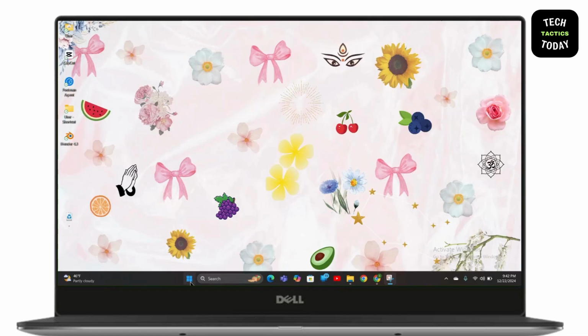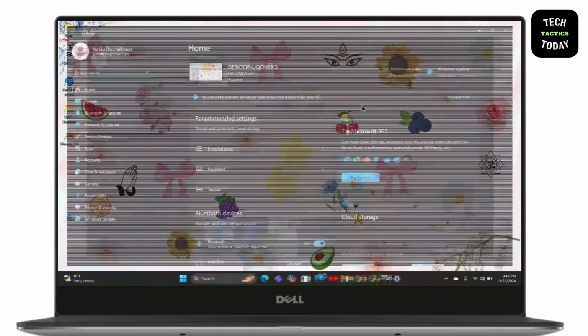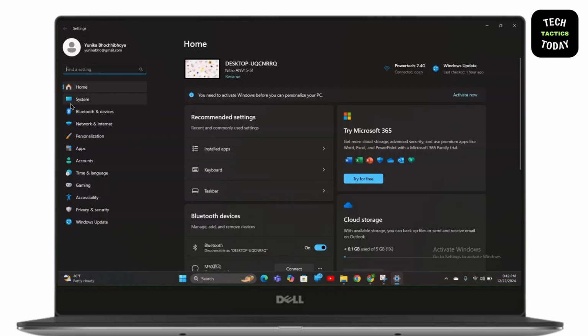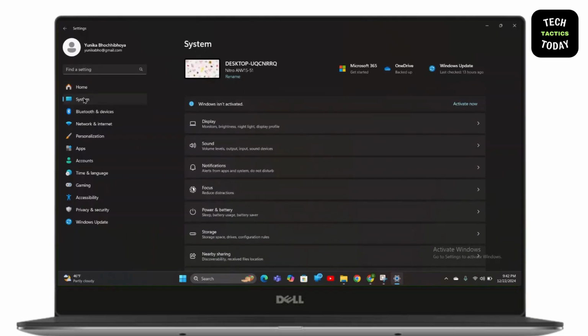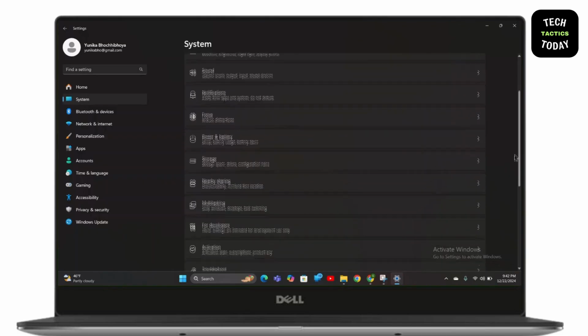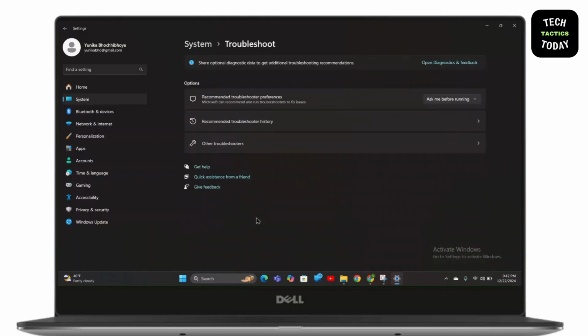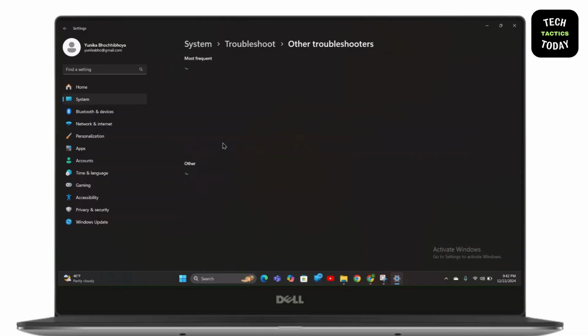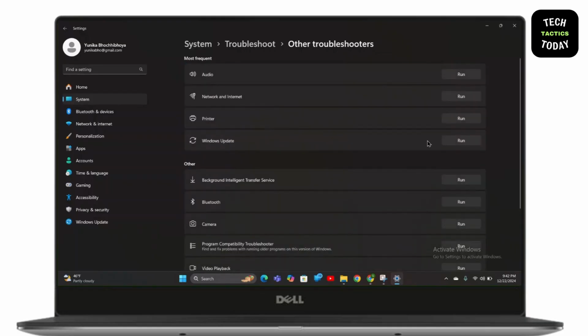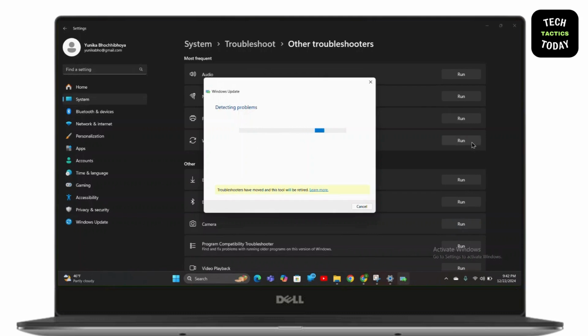So first, go to your Start menu and then go to Settings. After that, go to System. Now, scroll down and then you will see an option of Troubleshoot. Go over there. Now go to Other Troubleshooters. After that, go to Windows Update and then run the troubleshoot for Windows Update.